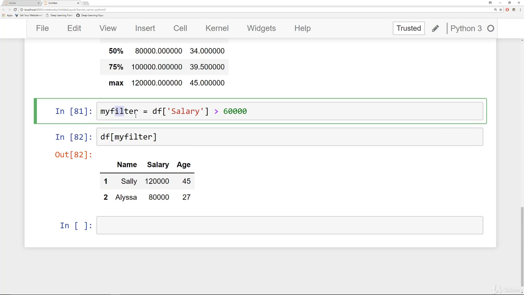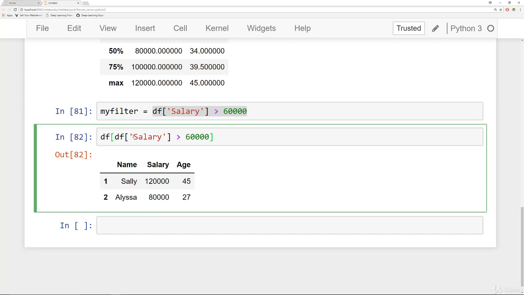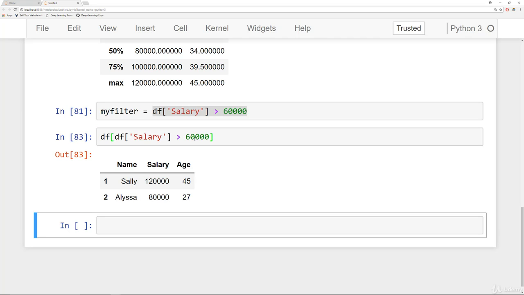Now again, usually you don't do this in two steps. Instead, what you end up doing is just copy and paste this here, and you see something like this, which looks a little weird at first, but this is a very common thing in Pandas.